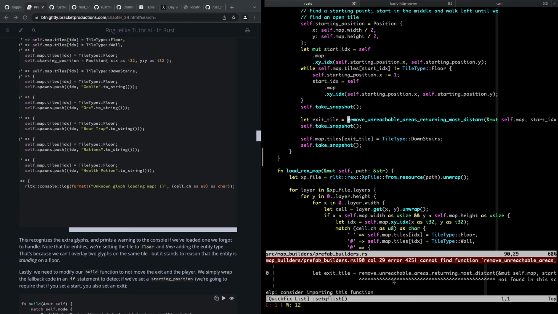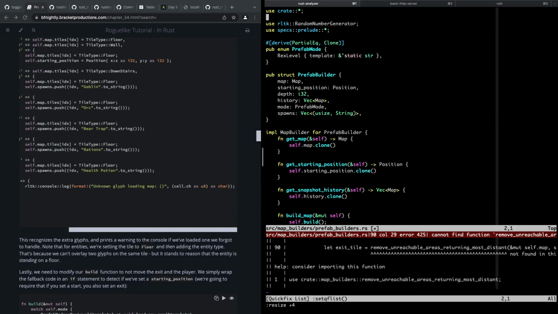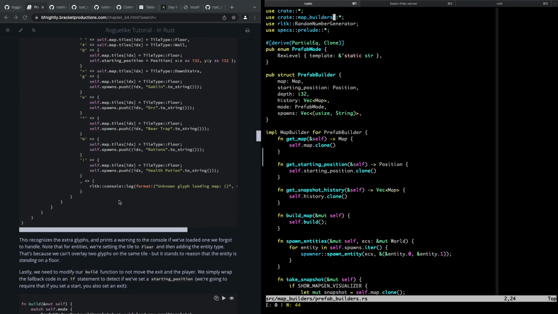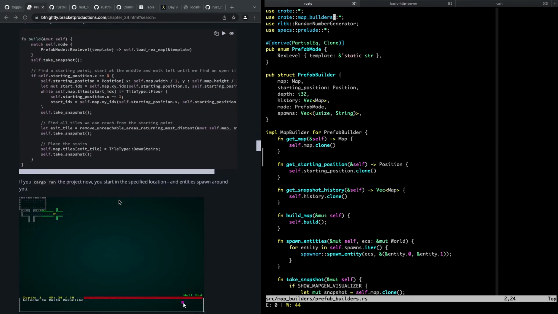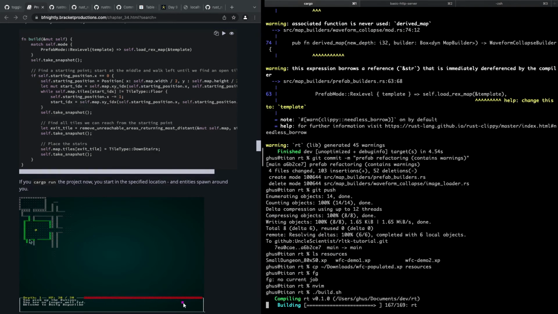Nope. Consider importing this function. Where is it from? It's create map builders. Okay. I should be able to say use create map builders. Right? That's it. Okay, we saw 44 warnings because we have all that other code commented out. But I should be able to build this guy.